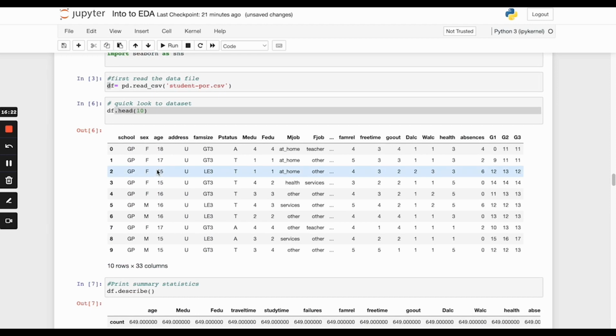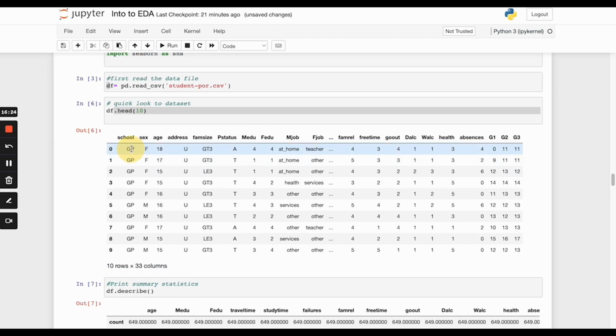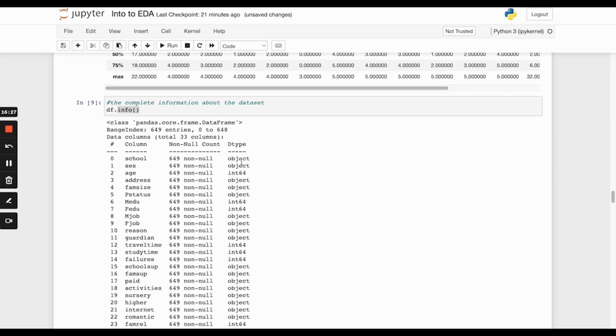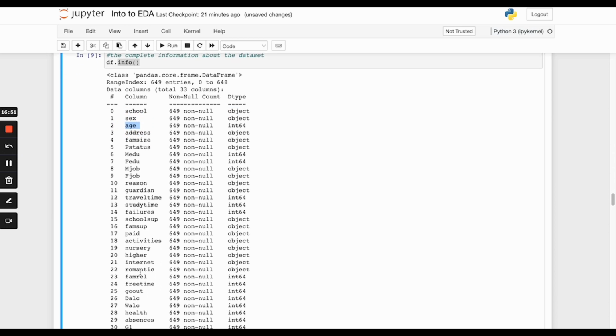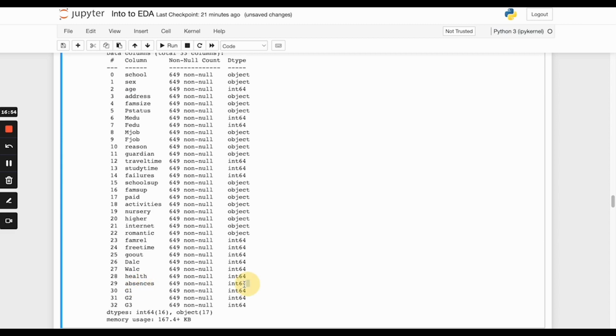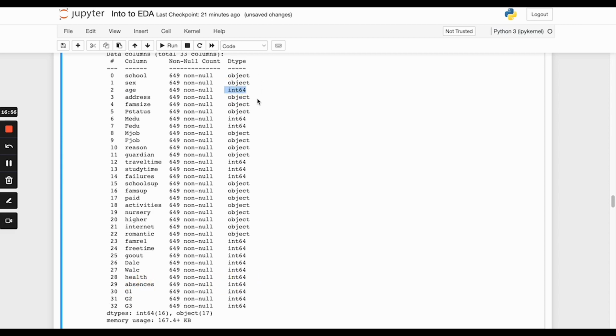If you look here, school is written GP, right? This is a string, so school is taken as an object. If we are familiar with the C programming language or other programming languages, there is int, float, and other types, right? Similarly, here all strings or characters are taken as an object. Now you are sure that the objective is to see the relation between age and absence, and both should be integers. Both are integers, so it's fine.